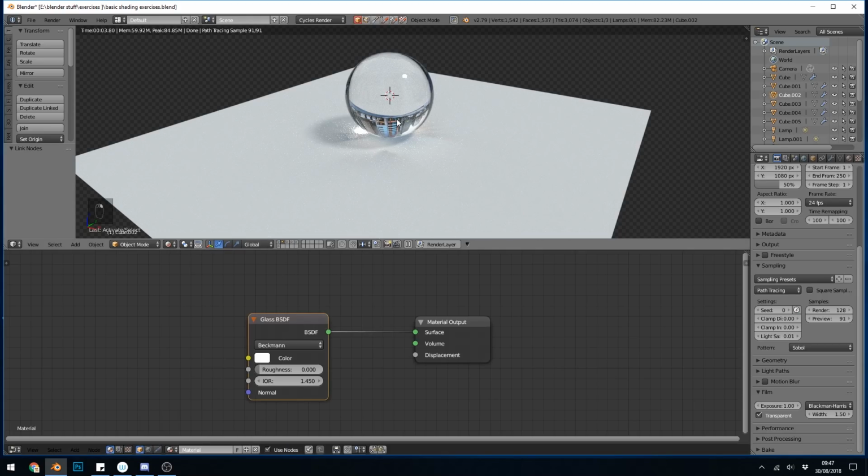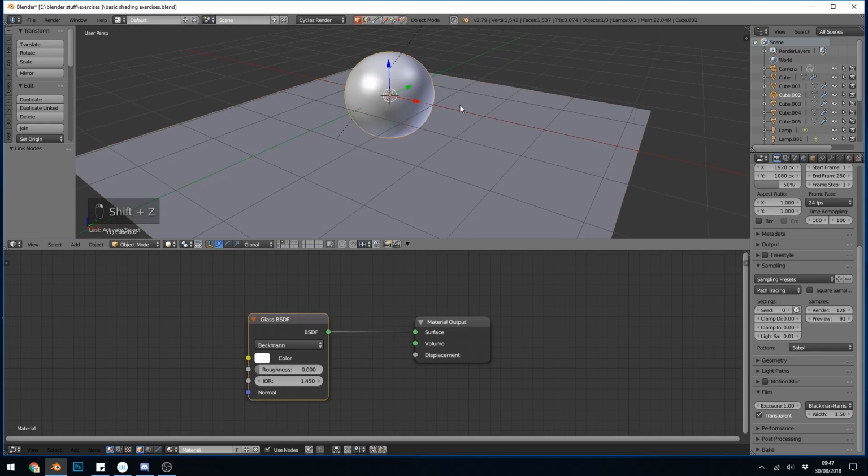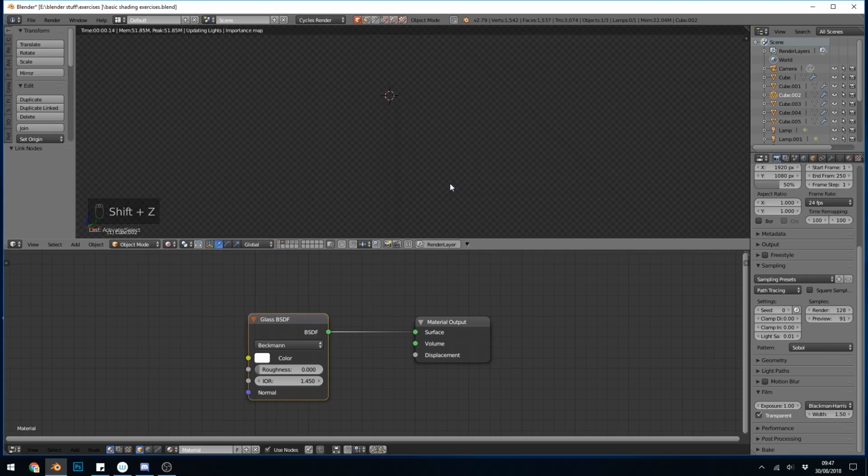Now when I right clicked on the ball, I didn't select it. Right click again, it should appear. It's difficult to select things in render mode, so you might want to press Shift Z and go back to solid mode to select things, then you can see the outline, and Shift Z to get back into rendered mode.